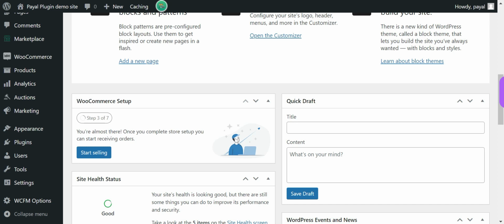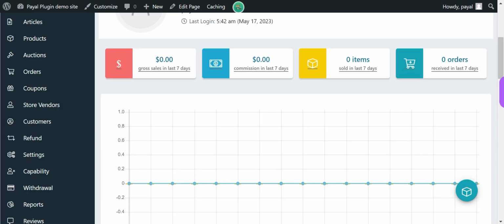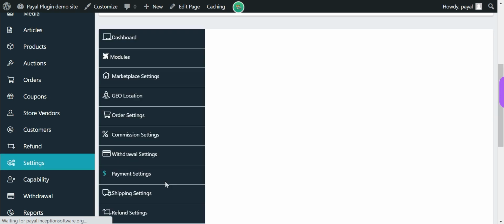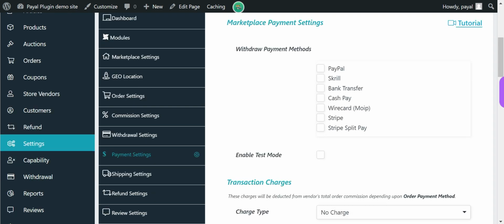Log into the admin dashboard, then click on the Marketplace menu. It will open the WCFM dashboard for admin. Now go to the Settings menu and click on the Payment Settings. It will open the list of the payment methods. From here, admin can enable the payment methods for vendor.